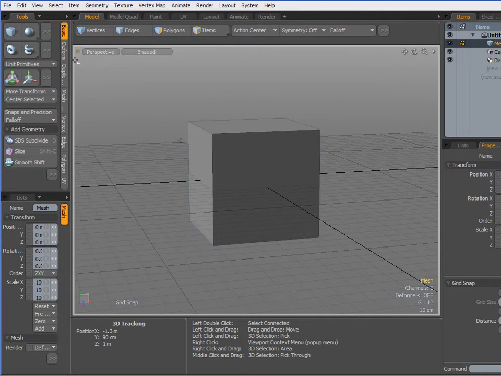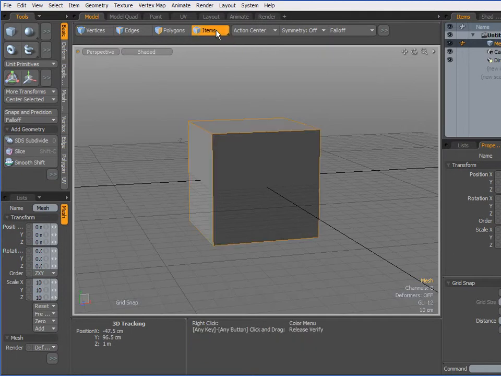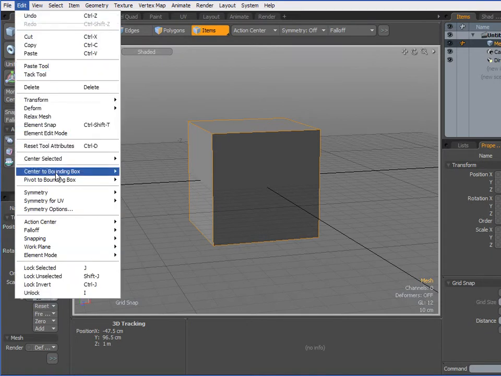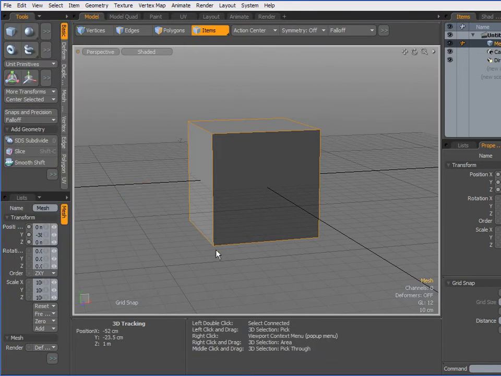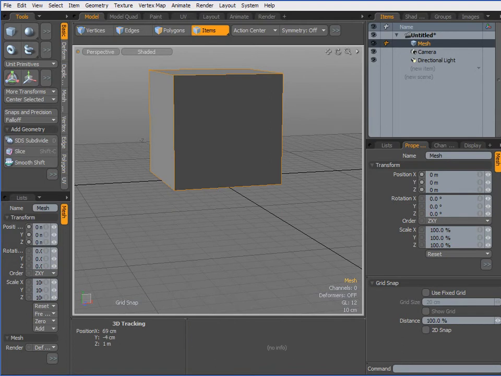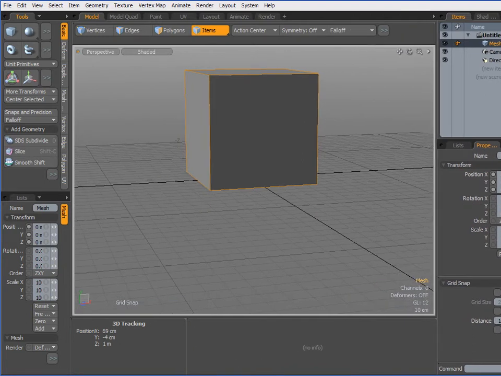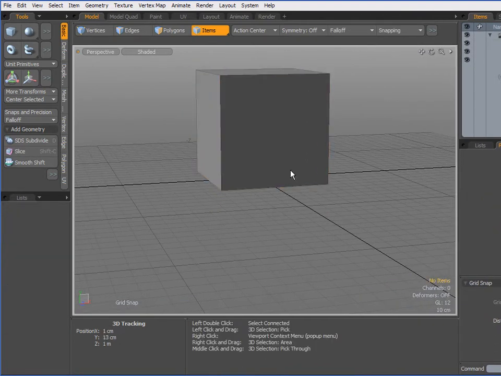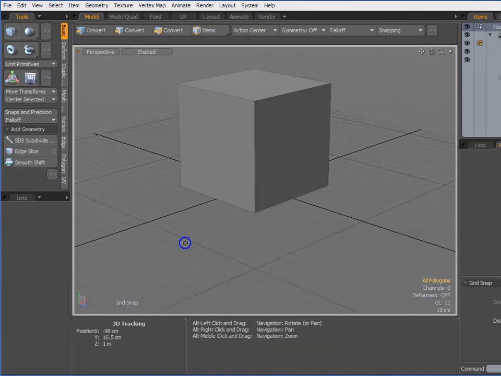So to place it on top, I'm going to come over here to Item Mode, come over here to Edit, and Center to Bounding Box. I'm going to choose Bottom because I want to put the bottom of this on top. And under the Transform tab, come down here to Reset All, and that puts it right there on top of my modeling grid, and now it's not in the way.